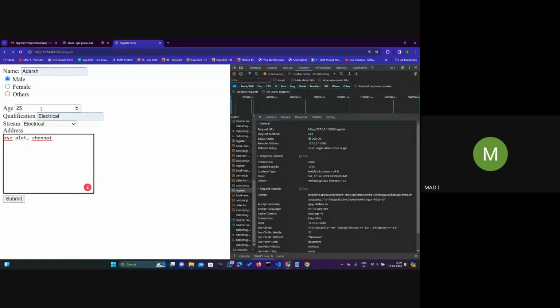Okay, so once the information is given, what will happen? I go to submit. What will this do? It will go to the same endpoint /register, but with the post method. What will happen? The function will trigger. It checks whether the method is post or not. The method is post.